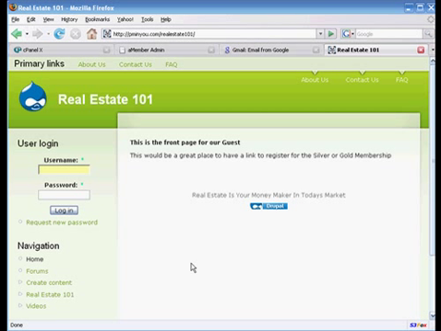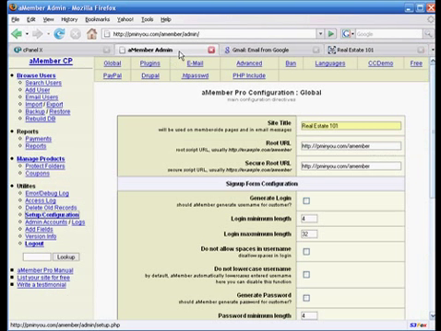Now in this video we're pretty much finished with creating, configuring, and setting up our membership site. Now we're just going to go through and test everything to make sure that all of our buttons are working and our T's are crossed and our I's are dotted. So let's head on over to our A-Member admin page, and this is the setup and configuration page here, the A-Member Pro configuration, the global thing.